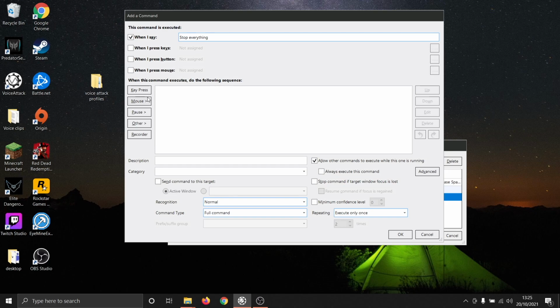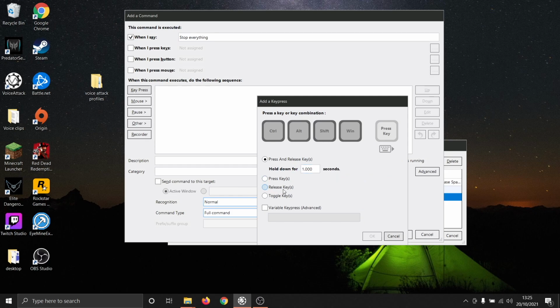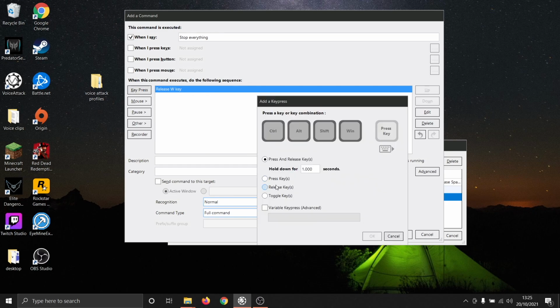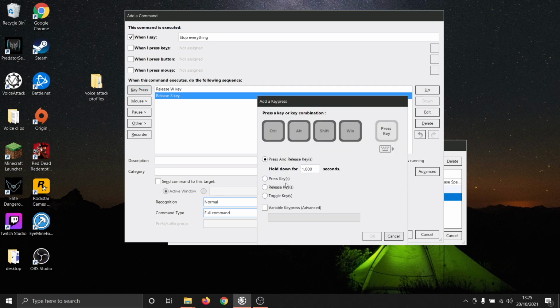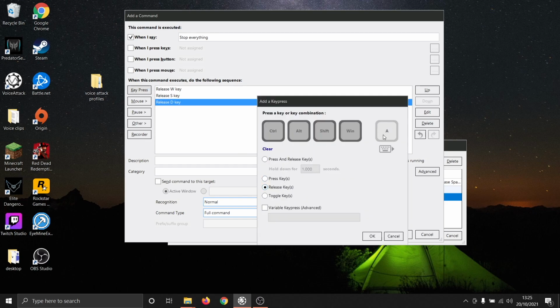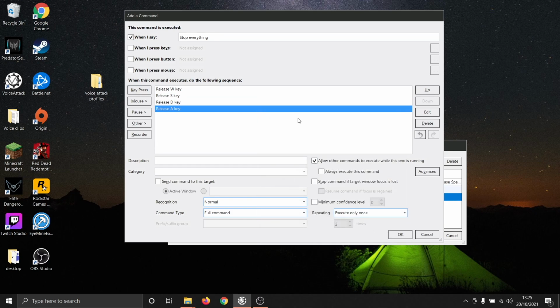For example, we could create release the W key. However, if we were to use all of the other direction keys, we could also create stop commands for those. So we would simply repeat the process with release the S key, release the D key, and release the A key, effectively giving us release forwards, backwards, right, and left in a single command. We could continue doing this for every hold command that was in your profile.